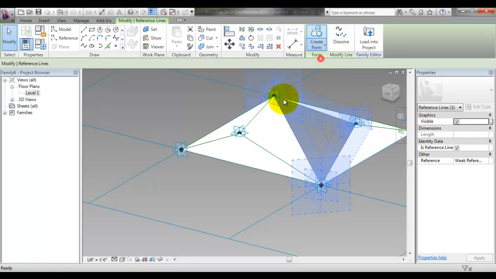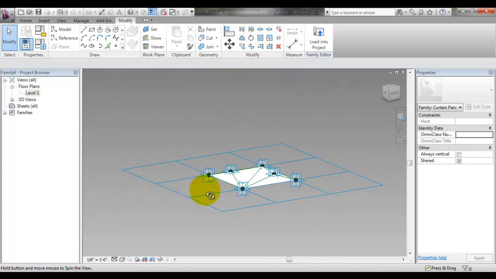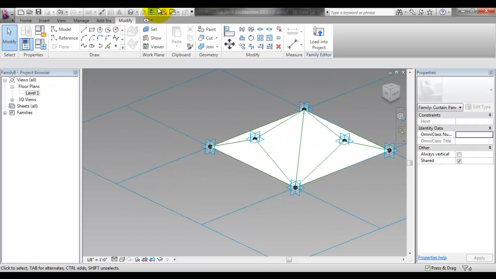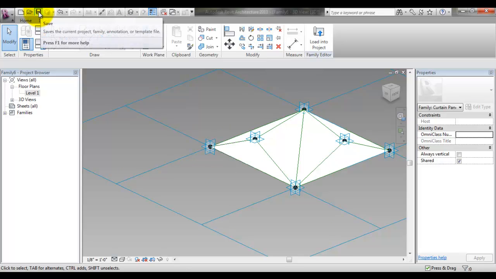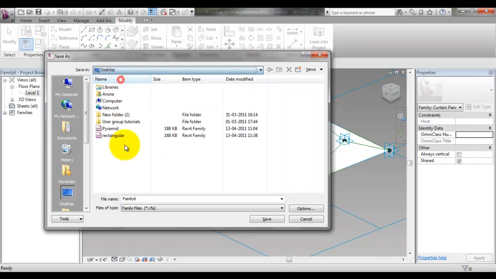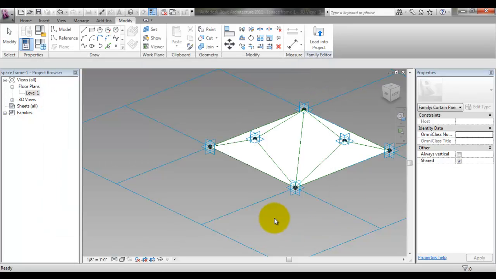Create form, solid form, and select this. This is done. Save this file. Click on save, and I shall save this file on my desktop as space frame 1. And say load this into the project.